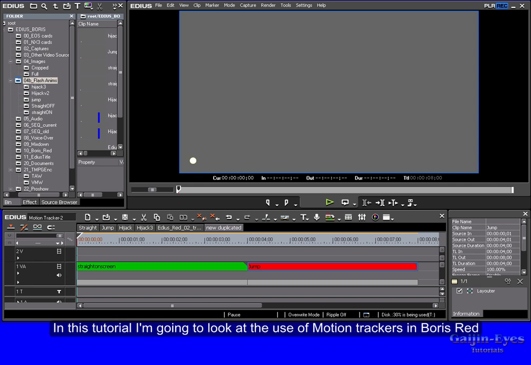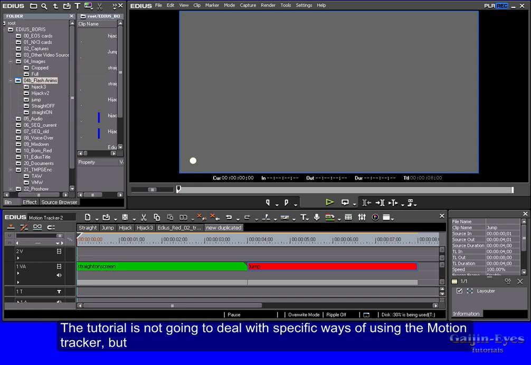In this tutorial I'm going to look at the use of motion trackers in Boris RED. The tutorial is not going to deal with specific ways of using the motion tracker, but how to actually set up the tracker and tweak the results of the tracking when necessary.